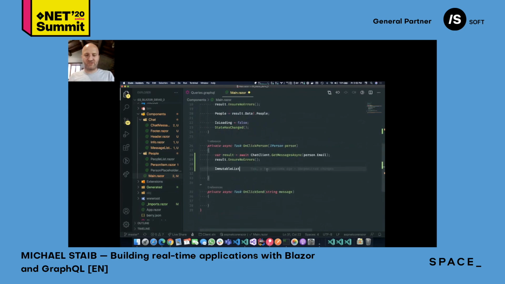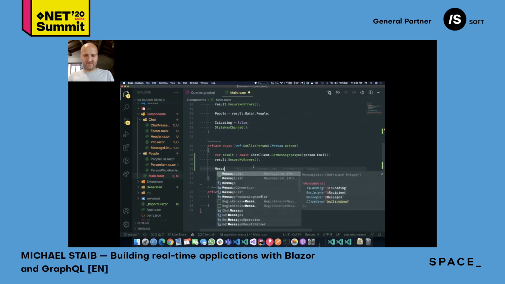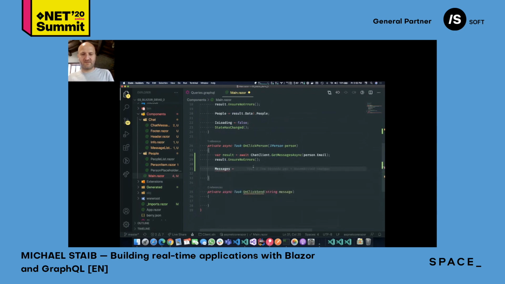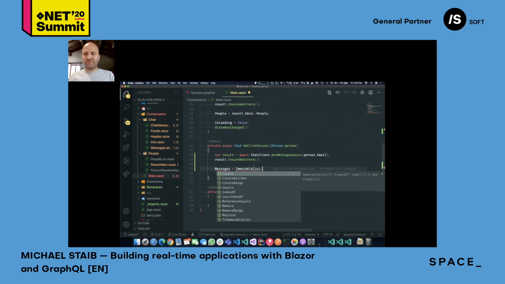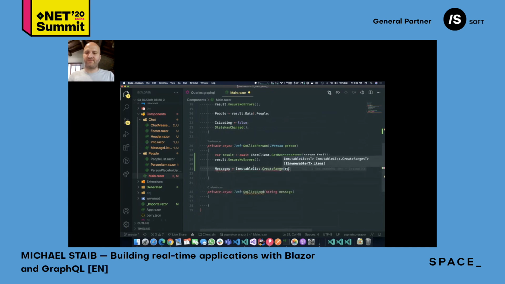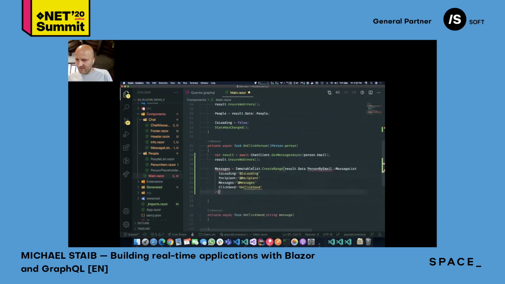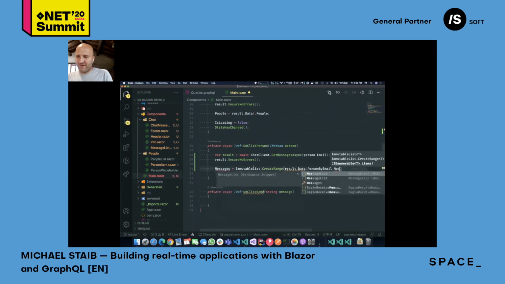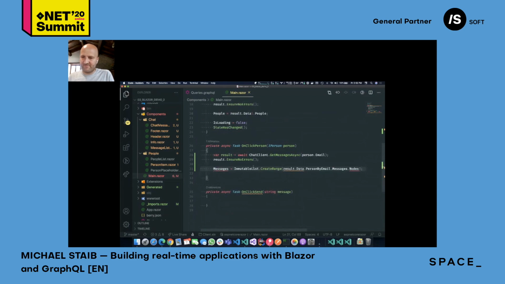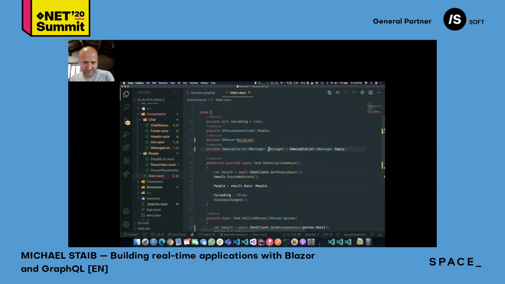Okay. When we fetch the messages, we assign that to our message list here. No. Messages. And we say immutable list, create range, grab our result, take the data, and grab the messages, and from the messages, the nodes. Okay, so this will build up our result here, our messages property, which we call differently.